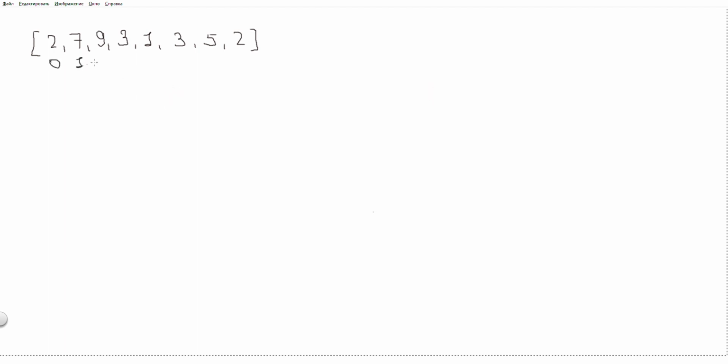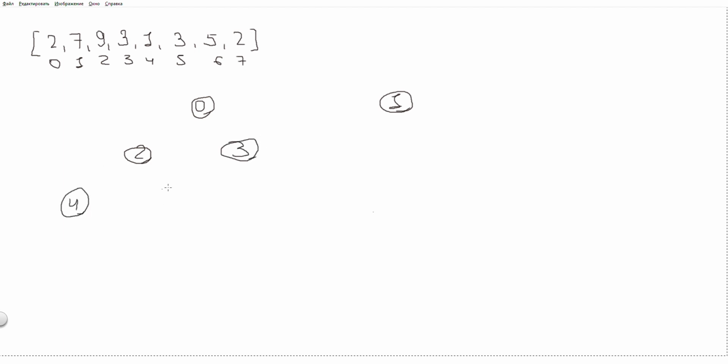Let's explain with indexes 0 to 7. We can choose 0 or 1. For 0 there are two ways, 2 or 3. For 3 we can choose 4 or 5, and 6. This is the base case.